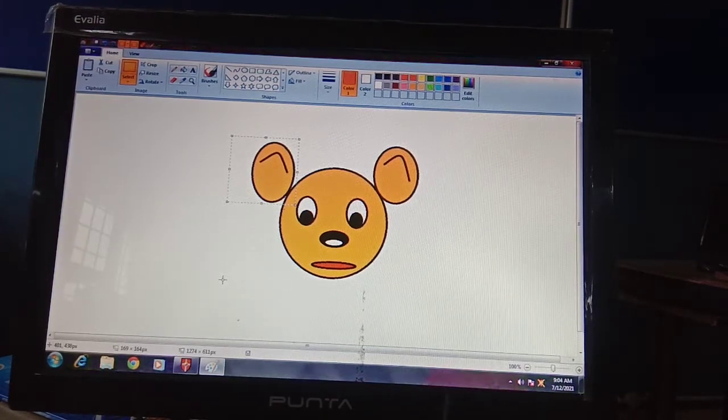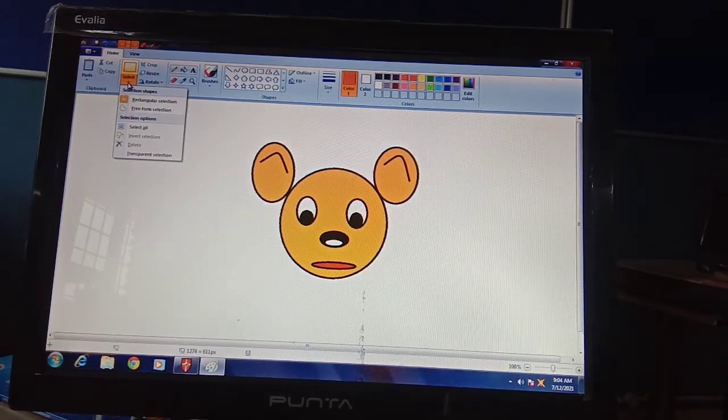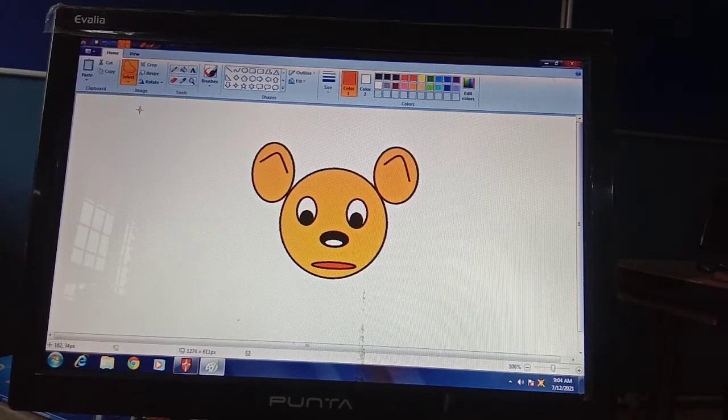Now next is how to select with the help of the free form selection tool. The free form selection tool is used to select an irregular shape. For selecting an irregular shape, what we need to do is go again to the selection tool, click on the downward arrow in the select tool, and here choose the free form selection.